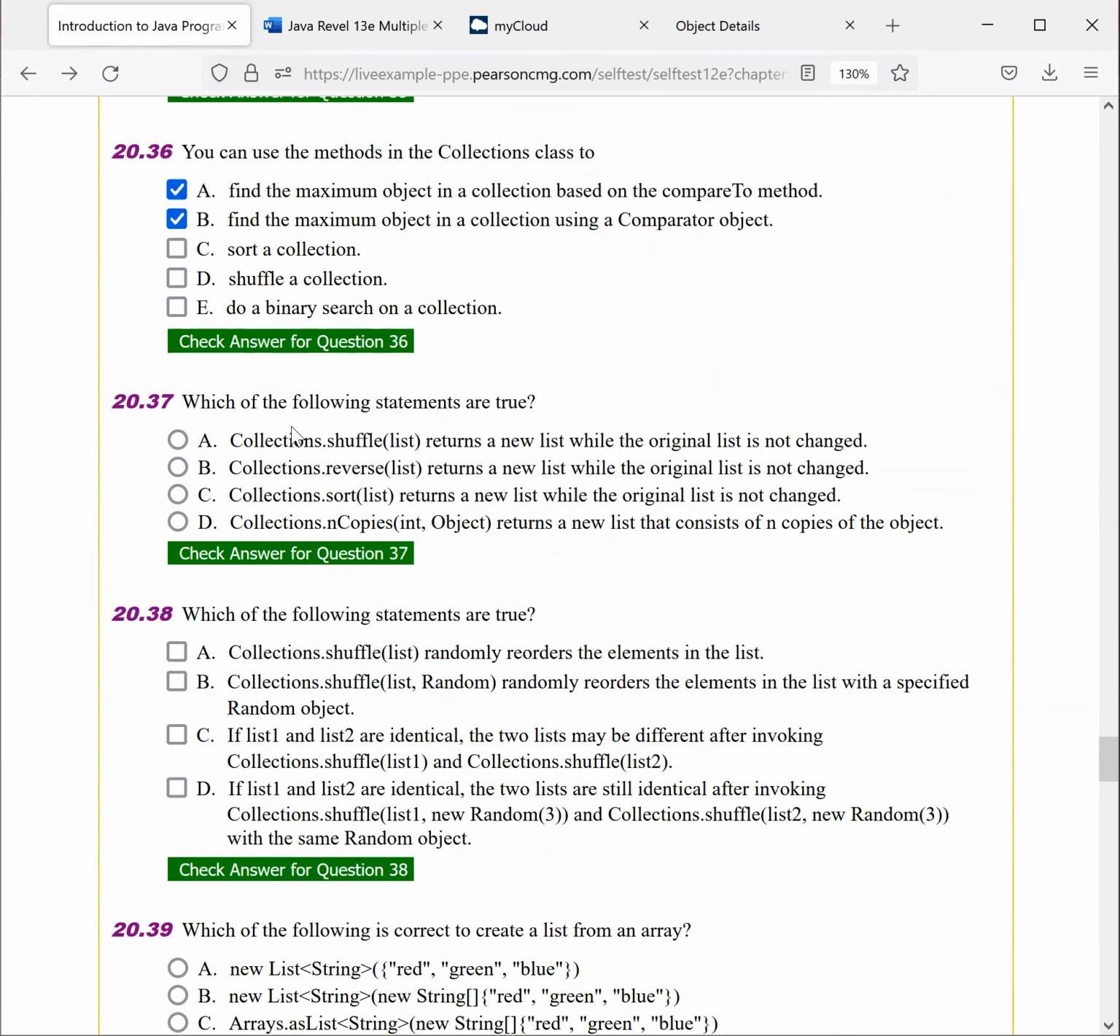Next question. Which of the following statements are true? Collections.shuffle(list) returns a new list while the original list is not changed? No, that's not right. The original list is changed. Collections.reverse returns a new list while the original list is not changed? No, it's changed. Collections.sort returns a new list while the original list is not changed? No. Collections.nCopies returns a new list that consists of n copies of the object. That's right.